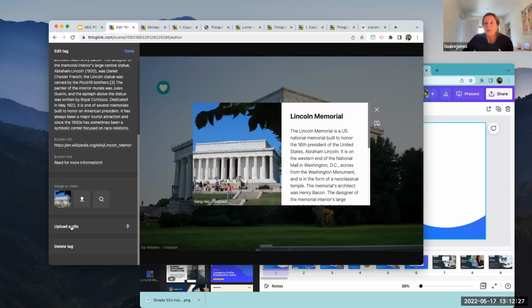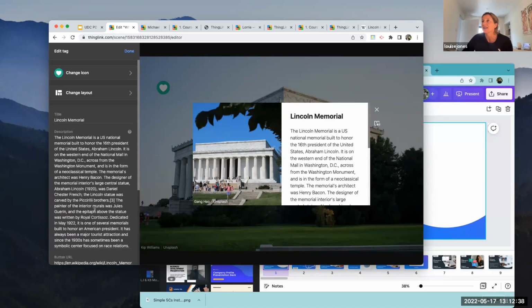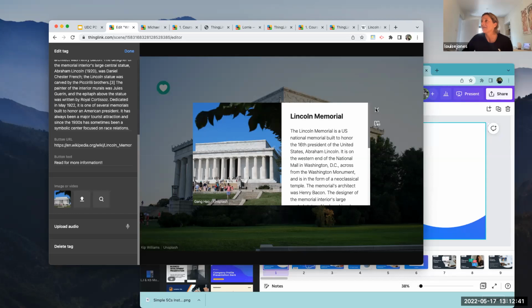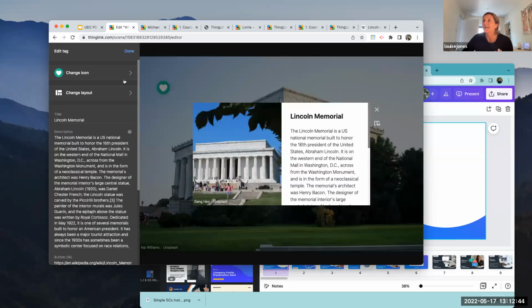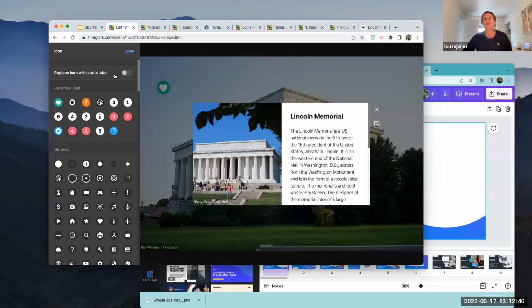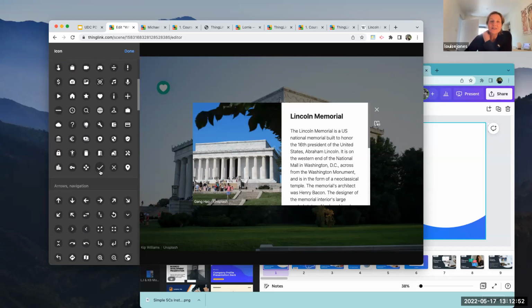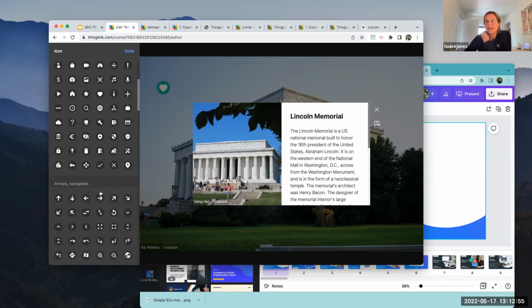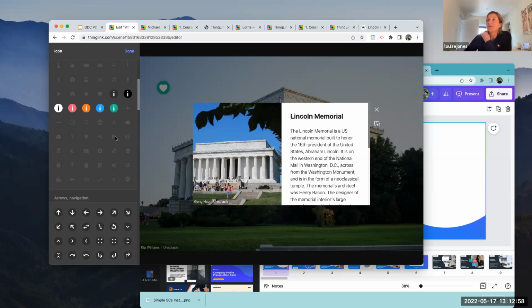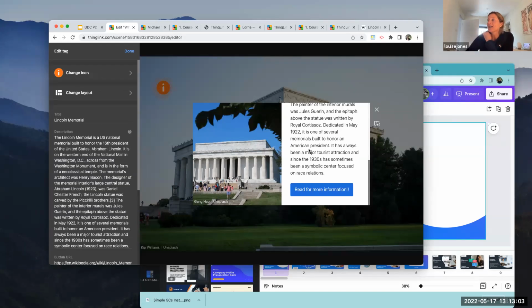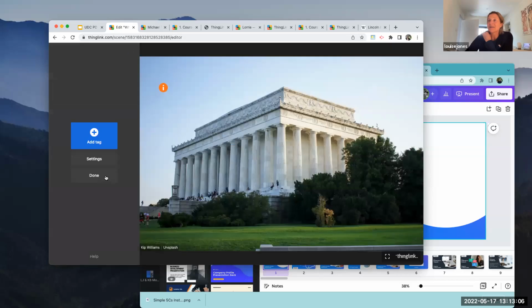I can now upload audio, or I could speak directly into this microphone if I wanted to, and it would record my voice, and that would play as soon as the tag was opened. So there we have a text and media tag, very simply, but that heart's not very kind of appropriate. I might not want a green heart. So Thinglink offers you over 2,000 different tag icon variations. So we'll have an eye for information, and I'll change that into a nice orange eye there. There we go. And that is as simple as it gets.